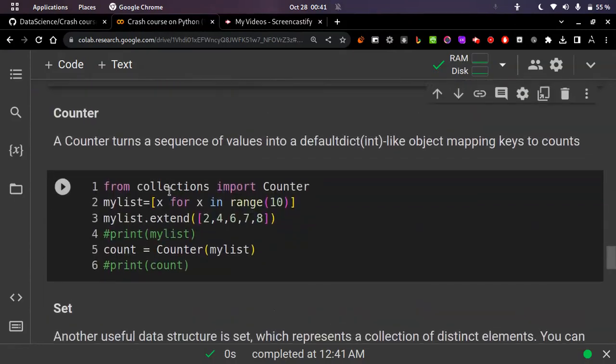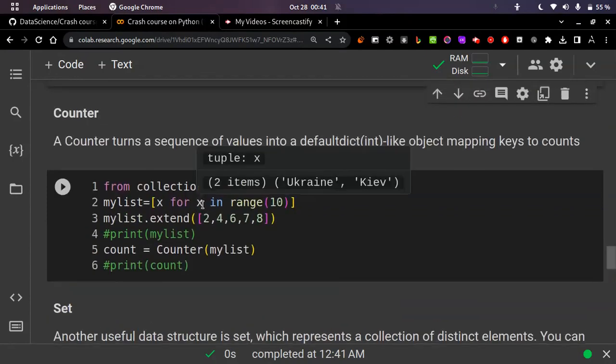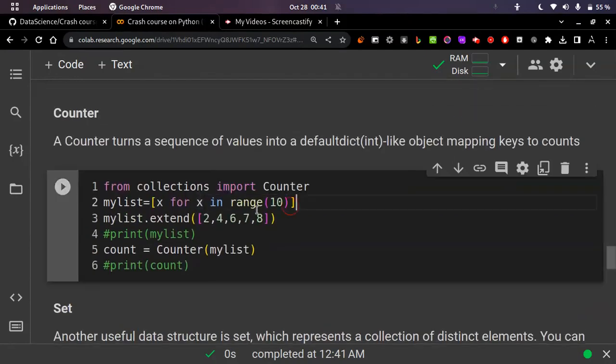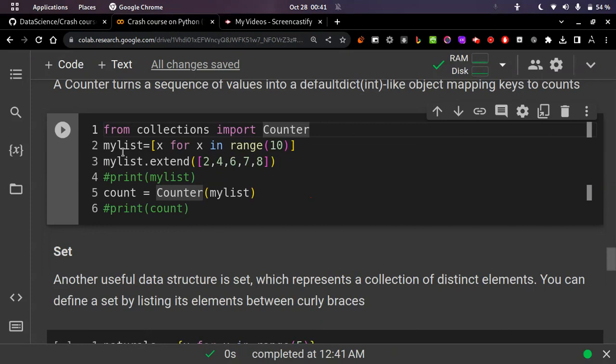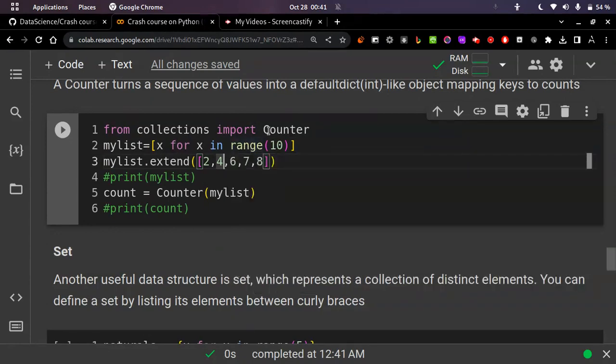Then next we have what we call counter. Counter turns a sequence of values into a default dictionary. So in this case, we are first importing our counter from collections. Then, as you can see, these are lists with values from 0 to 10. Let's check the values of this list.